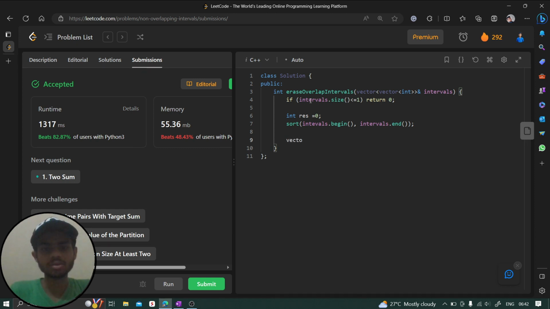So previous is going to be nothing but a vector of int, and here we are going to say previous, which is initially pointed to intervals of 0, right? After that we are going to traverse from the first index, i less than intervals dot size, i plus plus, and here let's say vector of int current should be equal to intervals of i.